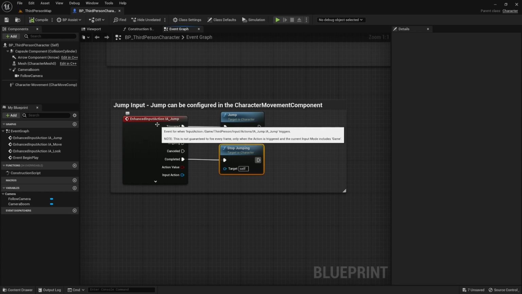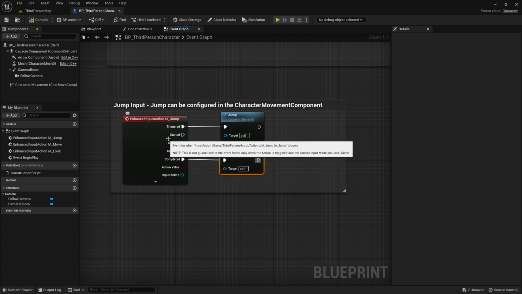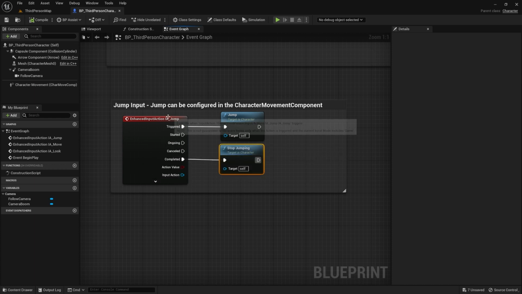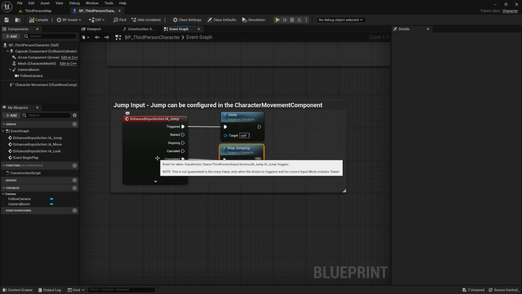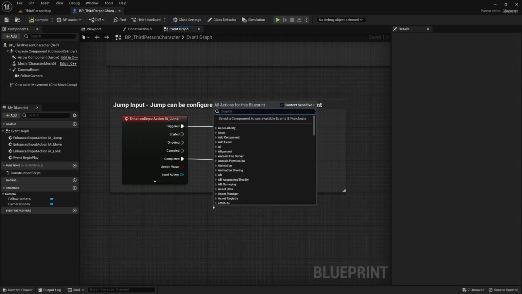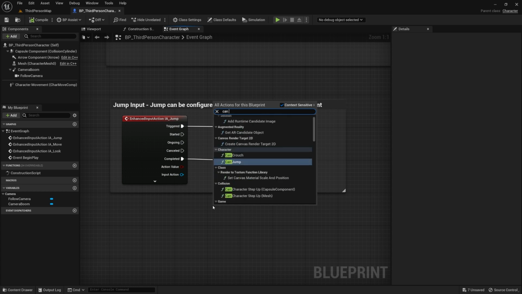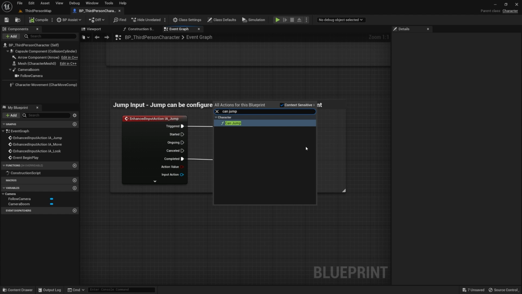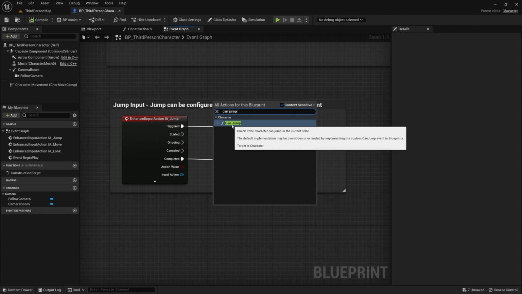Okay, so here's my action, my input. Whenever I press jump, this gets called. Right. So first I need to determine if I can jump. If I just right click in an empty space and type can jump, the character class, this one, parent class character, already has this functionality. And it says check if the character can jump in the current state.